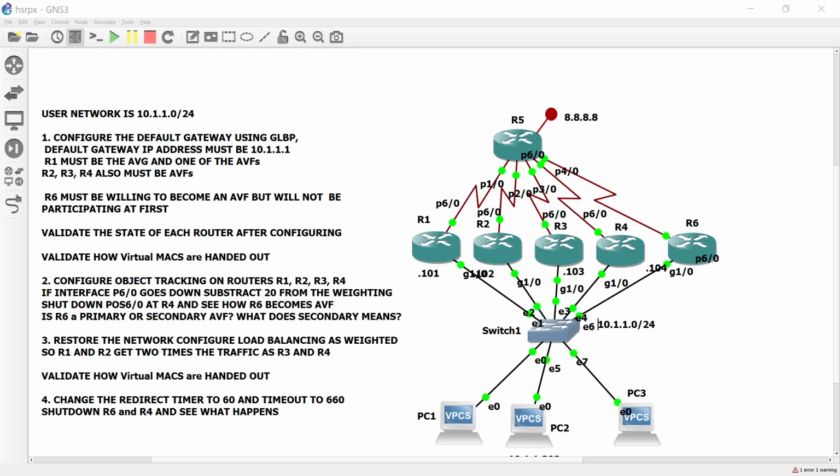Router 1 must be the AVG and one of the AVFs. Router 2 to router 4 also must be AVFs. Router 6 must be willing to become an AVF but will not be participating in it at first. Validate the state of each router after configuring and validate how many virtual MACs are handed out.